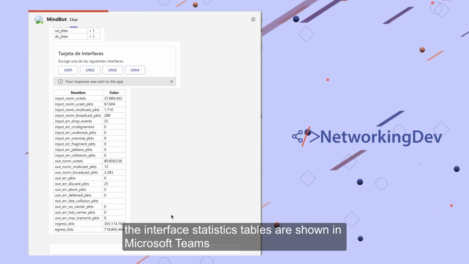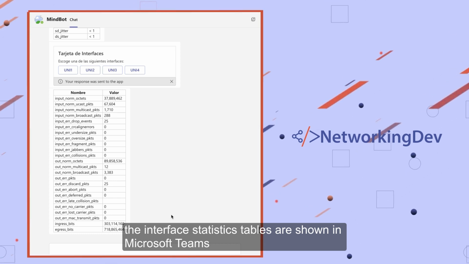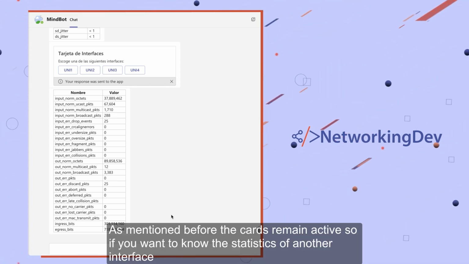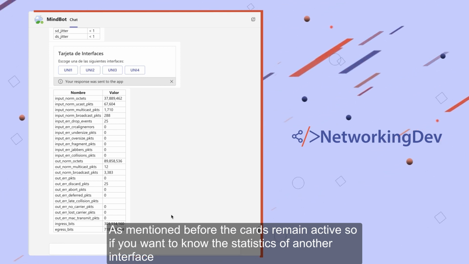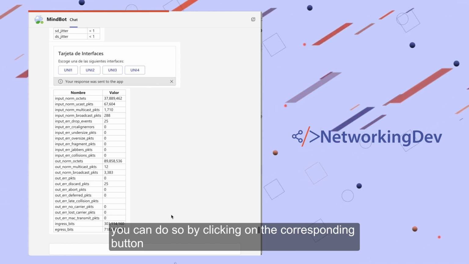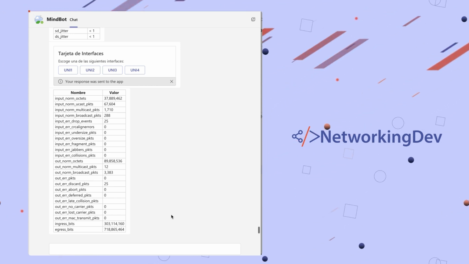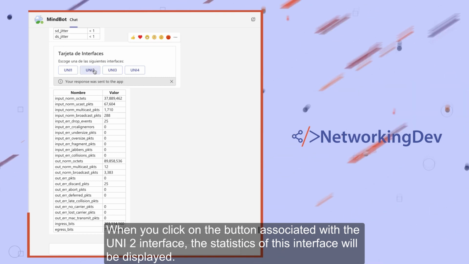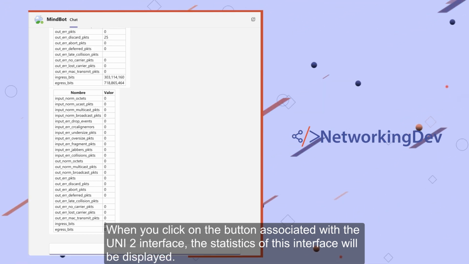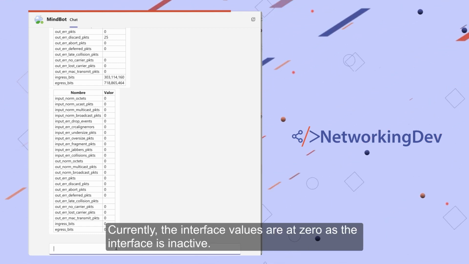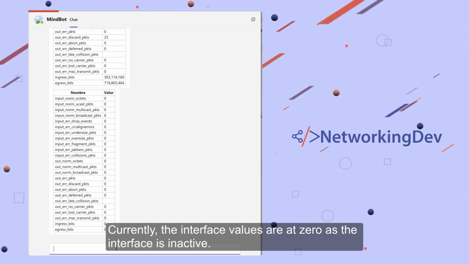The interface statistics tables are shown in Microsoft Teams. As mentioned before, the cards remain active, so if you want to know the statistics of another interface, you can do so by clicking on the corresponding button. When you click on the button associated with the Uni 2 interface, the statistics of this interface will be displayed. Currently, the interface values are at 0 as the interface is inactive.